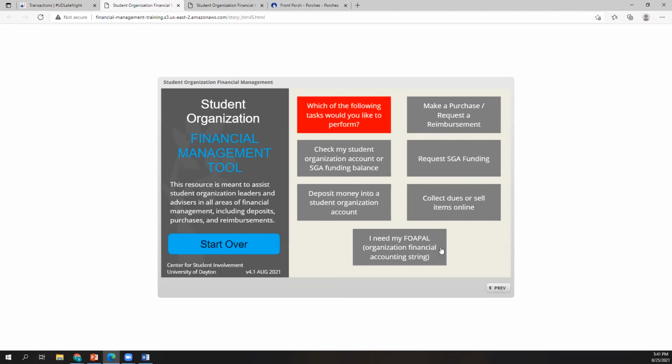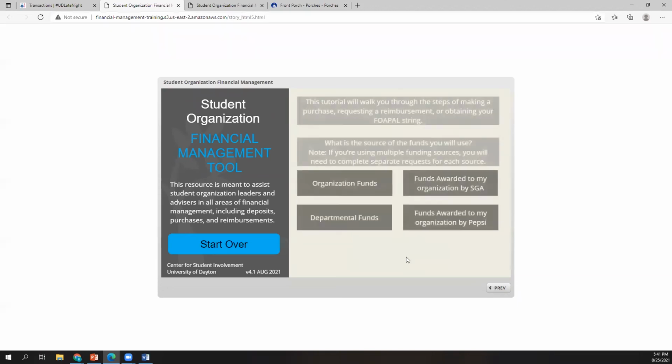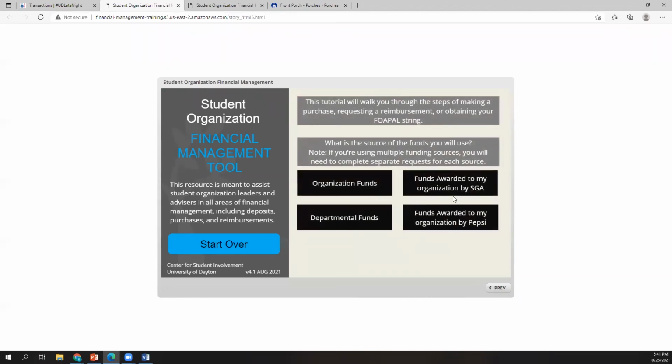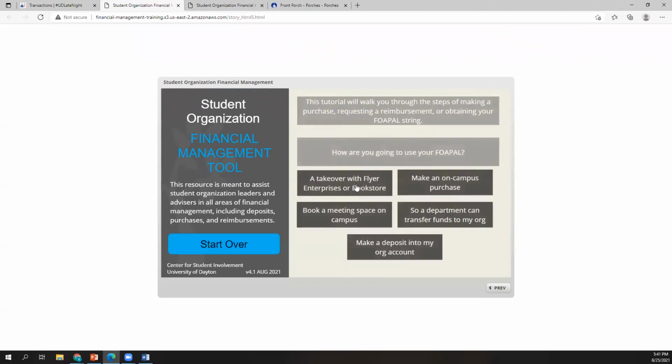But if you just need the FOPAL, there is a button down here at the bottom. You can click that. It will then ask you which funding source you're trying to use. In this example, we're trying to use our organizational funds. It then asks you what you're trying to do. The reason it asks you this is because that FOPAL string, as I mentioned, is 36 digits, and some of those fields are customized depending on what you are trying to purchase. That is why there are so many questions.